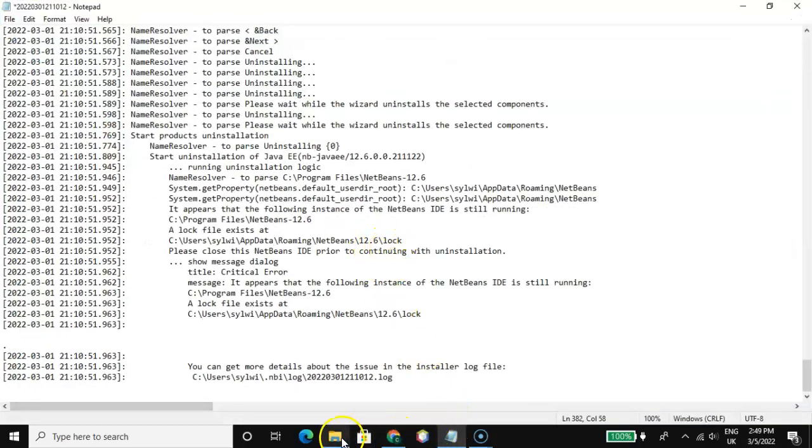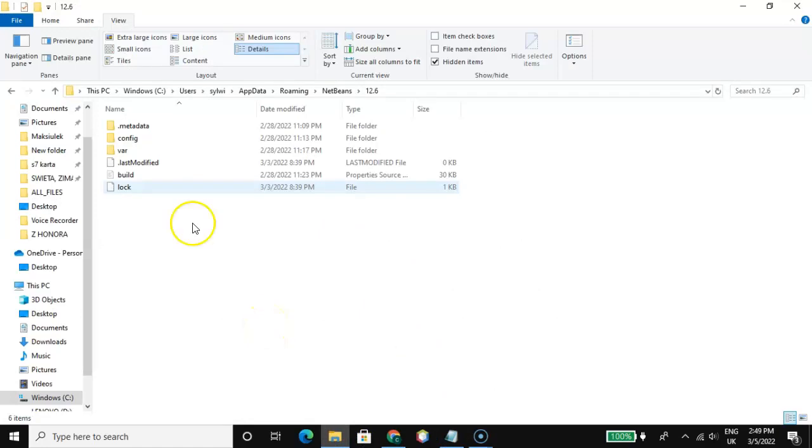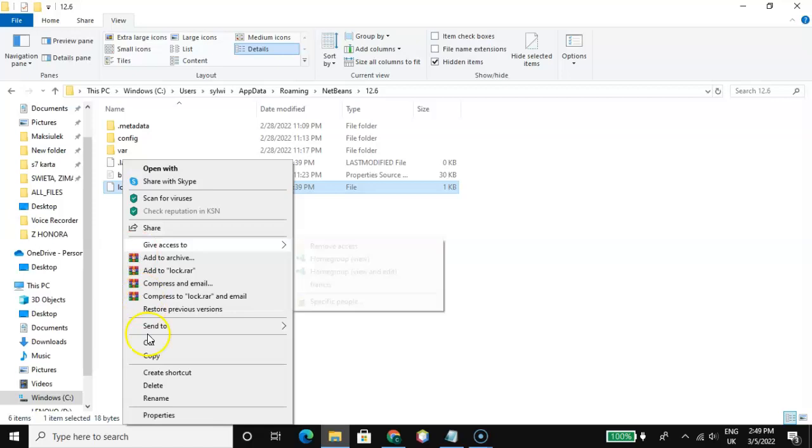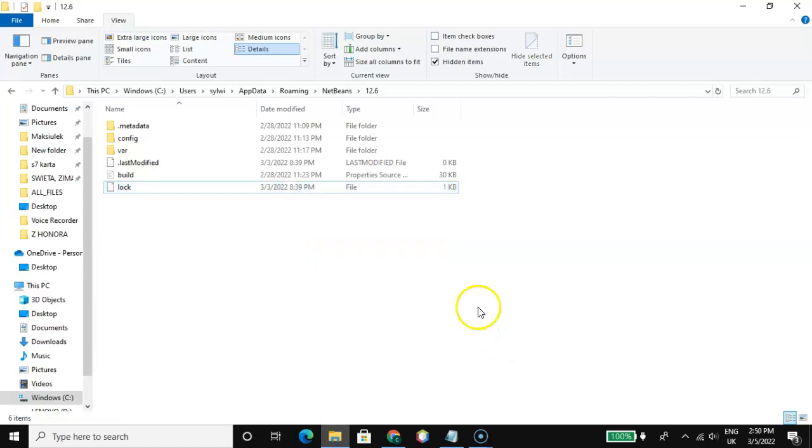So what you have to do when you get here is just right click on the lock and get it deleted. Right click and go to Delete. And that is it. You are good to go. You can now go ahead and uninstall your NetBeans integrated development environment the easy way.